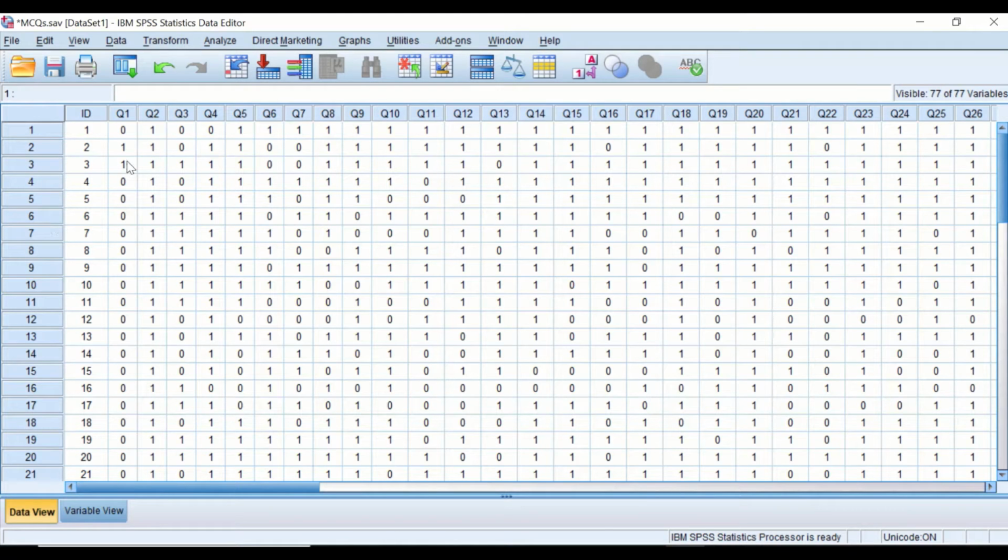And the score or the value for each question that each individual student answered is recorded as either 0 or 1. 0 stands for a wrong answer, where the student had answered the question wrongly, and 1 means the student had answered the question correctly.